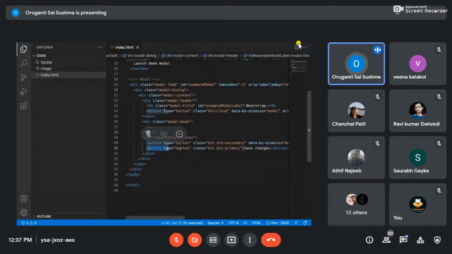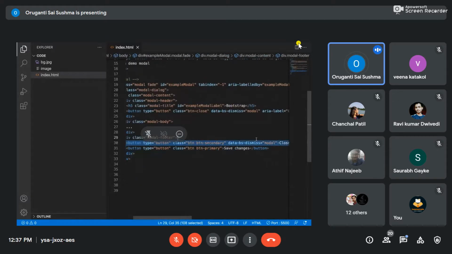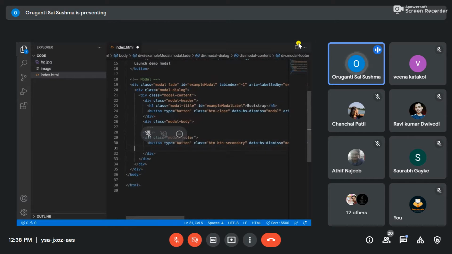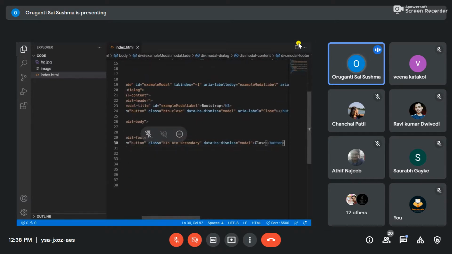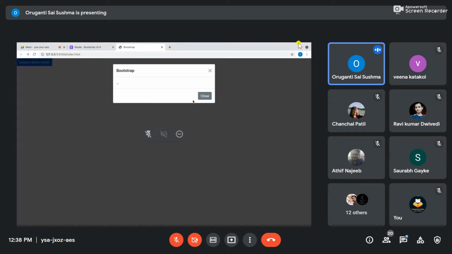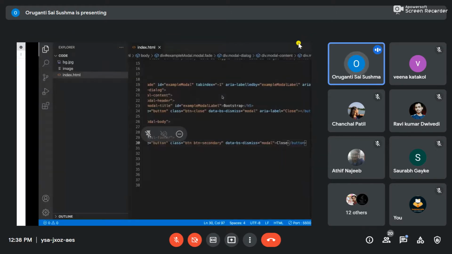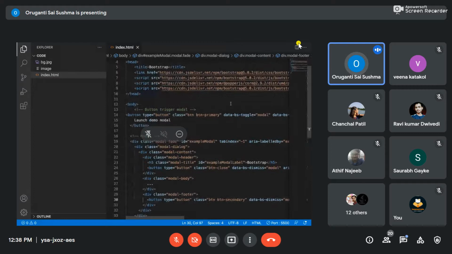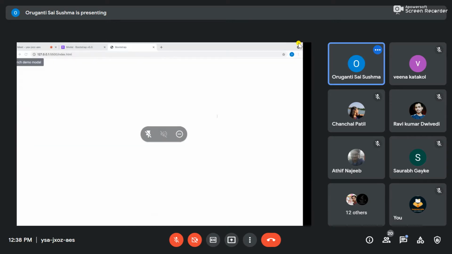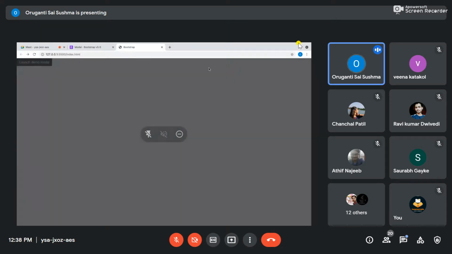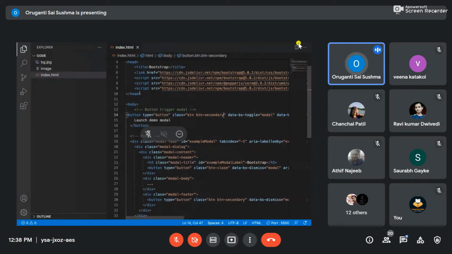Whatever changes you want, you can just save it. Or the whole thing inside the div, you can remove, and just write your own code here. Let's save it. See, only one button has appeared. Close. So whatever changes you want, you can just do. For the button also, here I will give button secondary. See, the color has been changed, button secondary. Whatever you want, you can change in this whole Bootstrap.